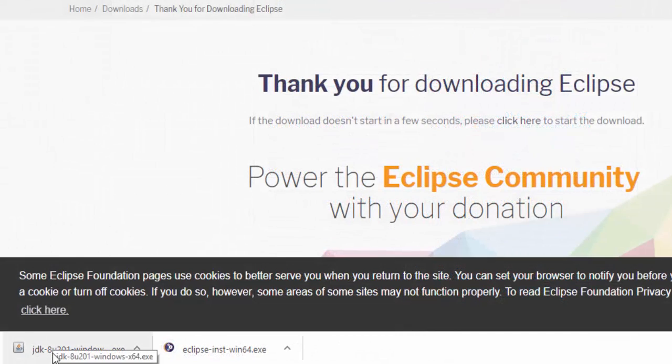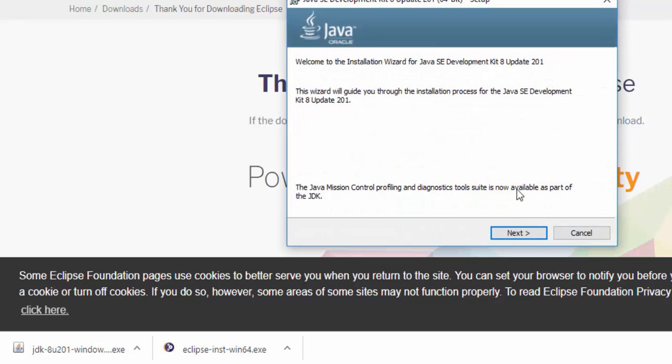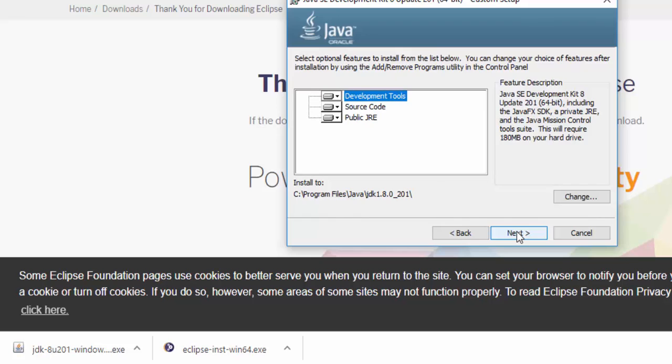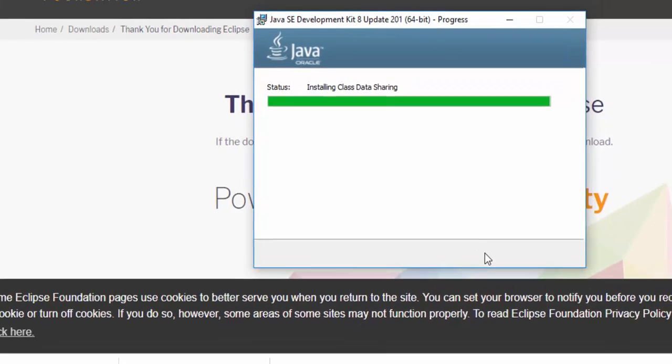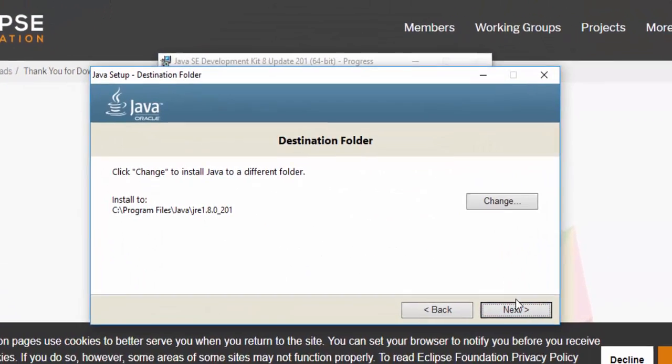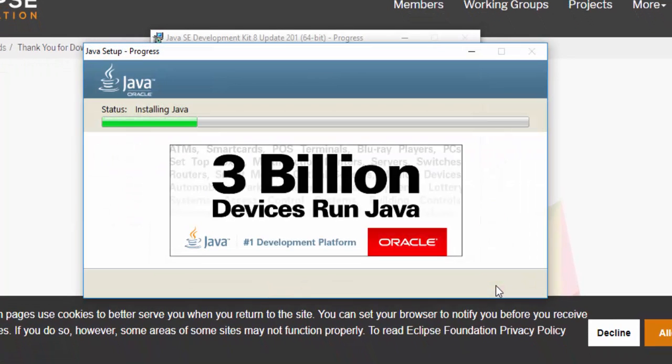You need to install the JDK first before the Eclipse, else you will have an error when you install Eclipse. Next. Next. Then we wait for it.